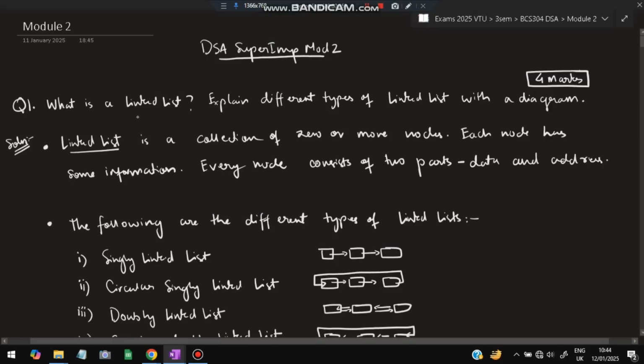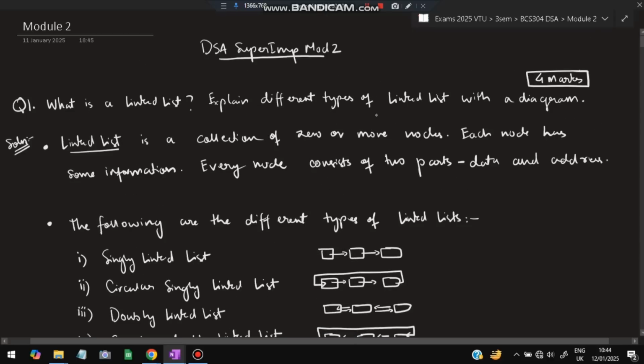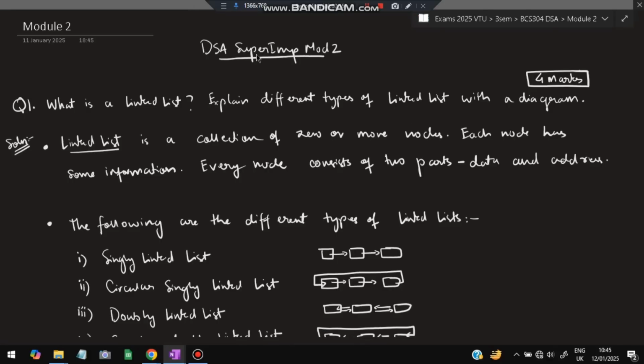The first question is, what is a linked list? And explain the different types of linked list with a diagram. We have to explain what a linked list is first, and then explain the different types of linked list with a diagram. So let's have a look.